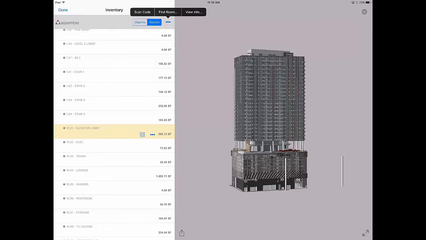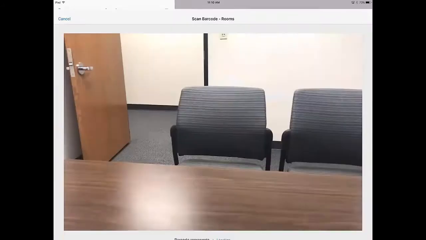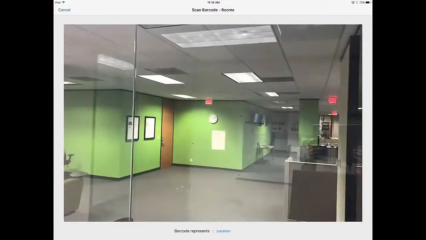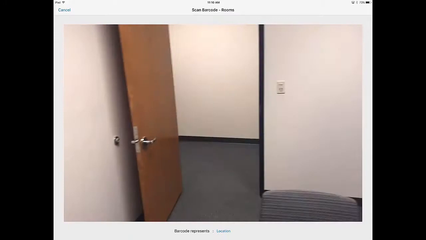So what we're going to do is actually say scan code. I have a really quick sample that I've just mocked up in my office here. And I'm going to say scan code, and you're going to see my camera come up. And you can actually see I'm here inside the Assemble office. And we're going to go over to my door.